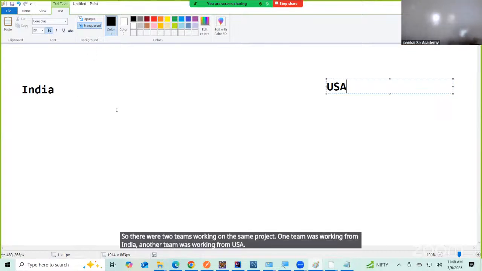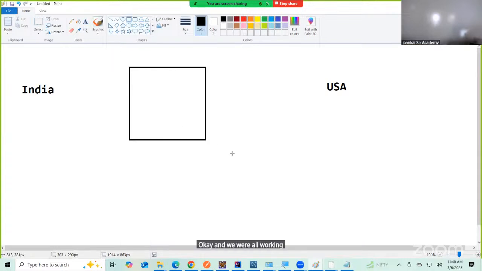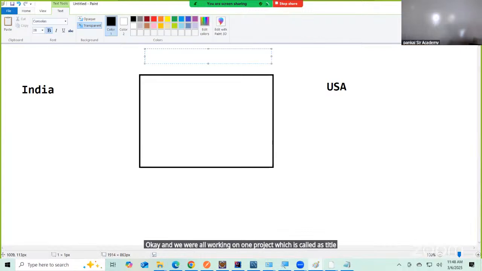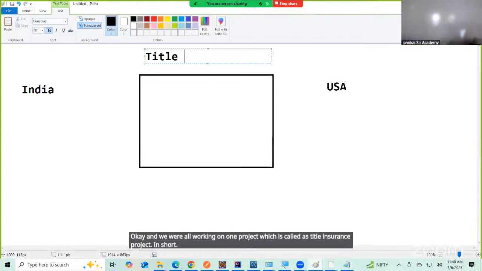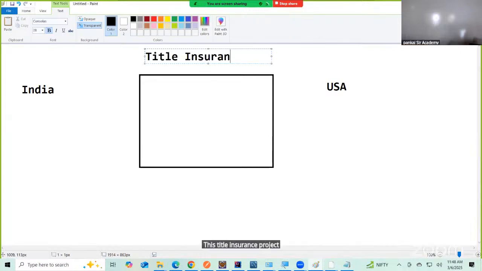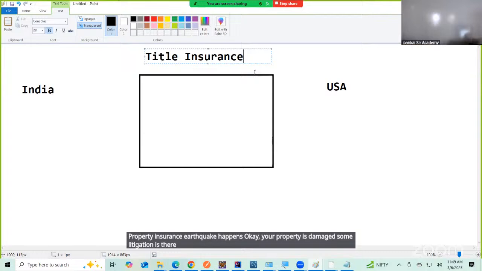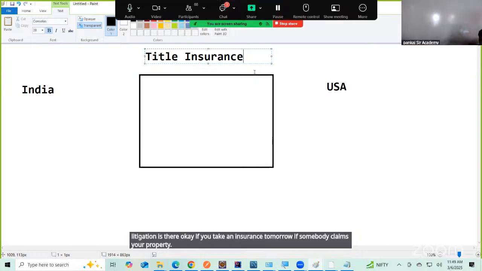And we were all working on one project called the title insurance project. In short, title insurance is insuring your property. Property insurance. Earthquake happens, your property is damaged, some litigation is there. If you take an insurance, tomorrow if somebody claims your property, this insurance company, which is Fidelity, is going to fight your case.